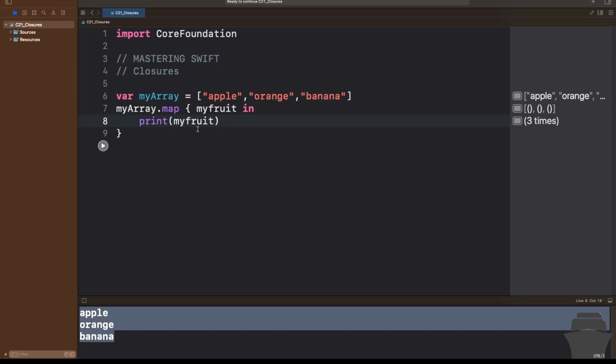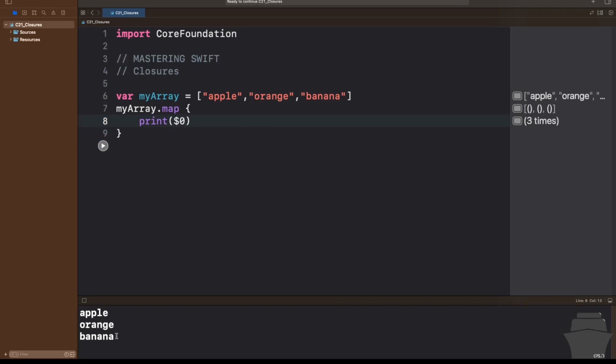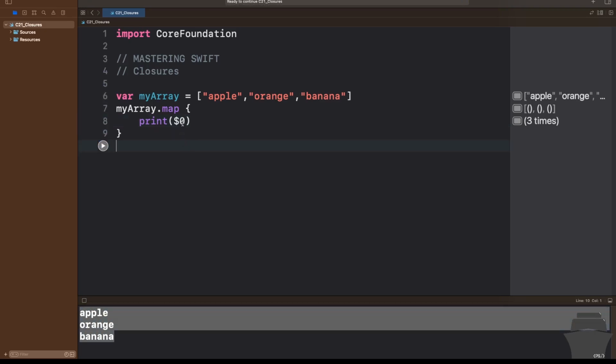We can also remove the name declaration and use the dollar symbol for shorthand. So let me delete this, and inside we can just say $0 because it only has one parameter. And let's hit run again. Still works. Let's make each item of my array uppercased. Here inside the print statement, we can just say dot uppercased and hit run again. It is now uppercased. Cool.